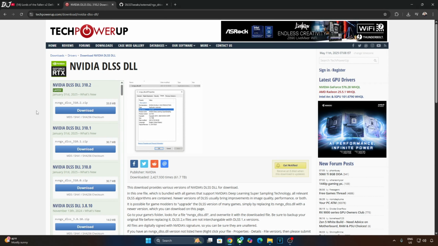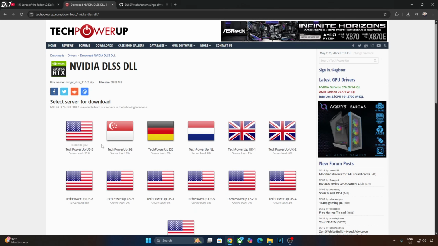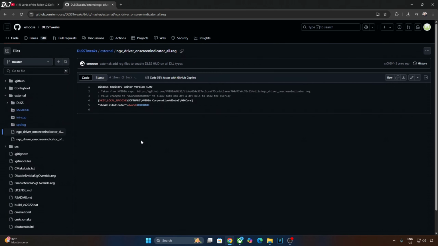The game is shipped with an older version of DLSS Upscaler. I think it's version 3.1. I'll manually update it to version 310.2.1. Just download the latest version from TechPowerUp's website. Click on download here. Then click on any of these servers. The download will start. Need to set the model preset to K in order to activate the transformer model of DLSS 4. We can verify these details using DLSS debug overlay.